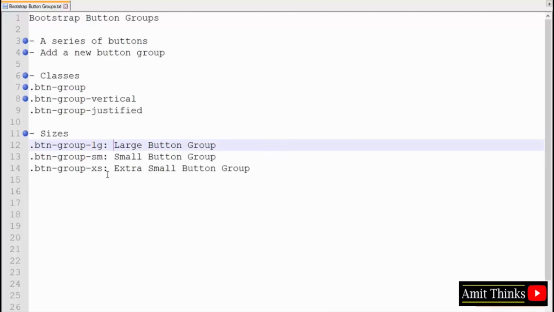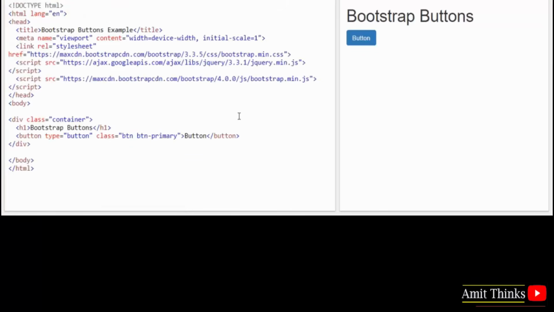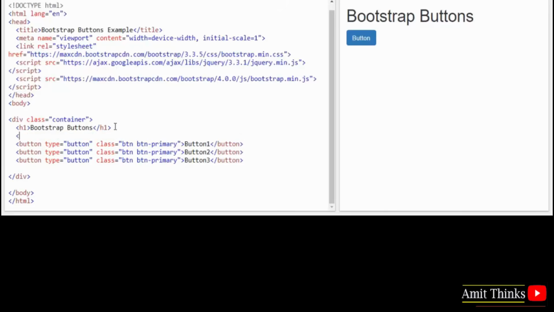So let's begin. Here you can see we have a default button under our container class. Now let's add 3 buttons. Let's name them button 1, button 2, and button 3. Now we will add them under the button group class using a div.